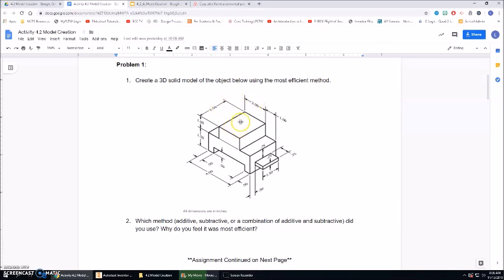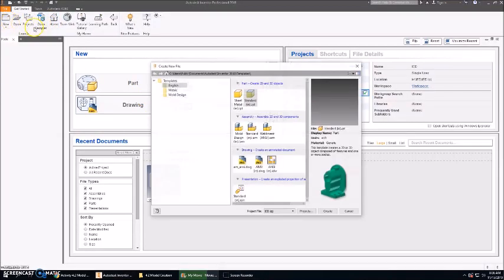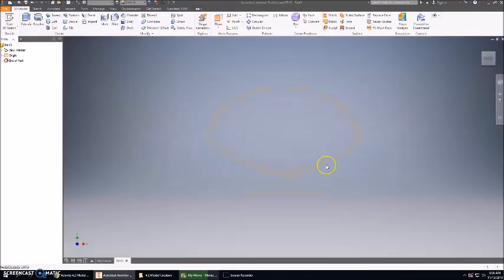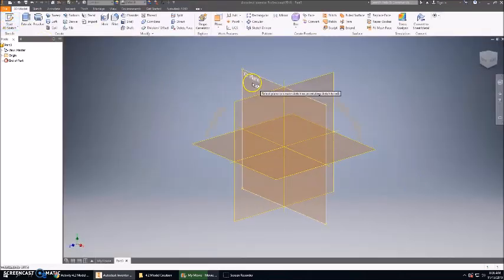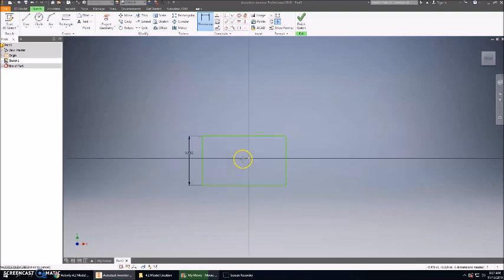So I'm going to come over to Inventor, and I'm going to choose New, English, Standard Inch IPT, and we're going to hit Create. I'm going to start a new sketch on the XY plane, and I'm just going to start with my rectangle. And I know that this guy is 2.5. I'm going to zoom out and recenter that.